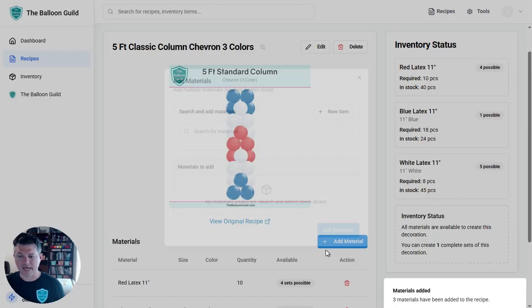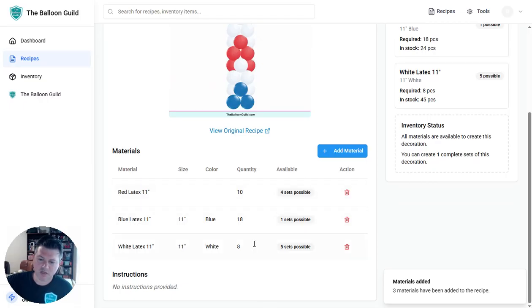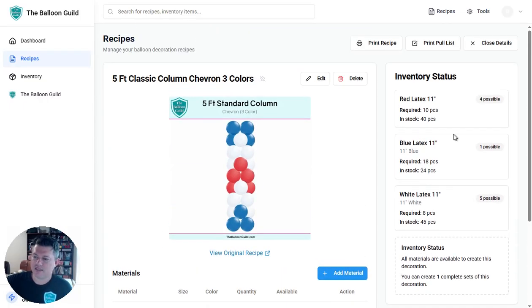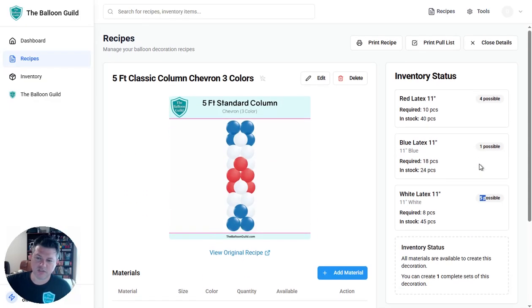And then when I click add materials, it's going to pop up all the materials on the side, right? And then what it's doing is it's taking the amount in inventory, so in this case 40, and it's figuring out that I can make 4 possible pieces. 24, 18, I can make 1. 45, 8, I can make 5. So it tells me all materials are available to create this decoration. You can create 1 complete set with this decoration.